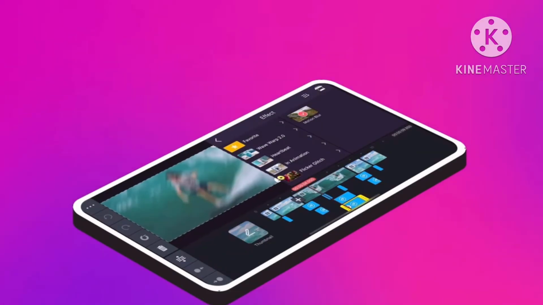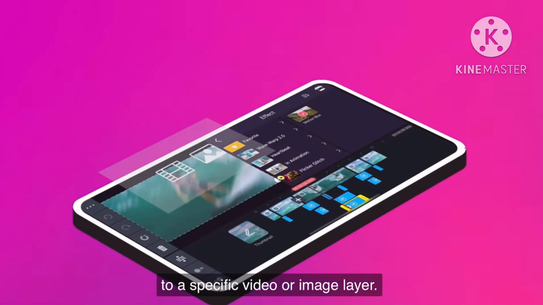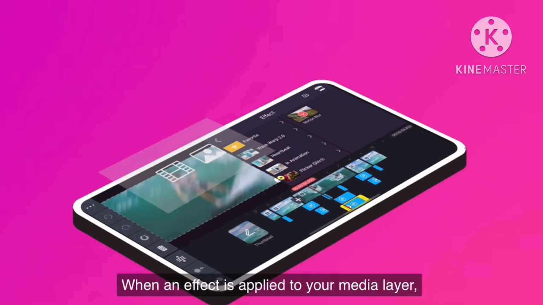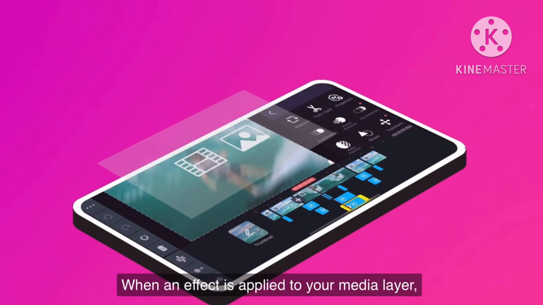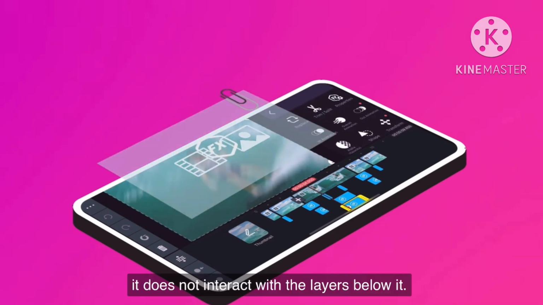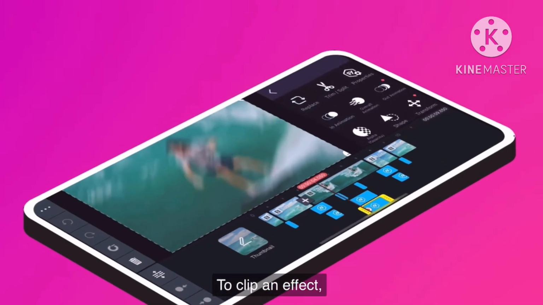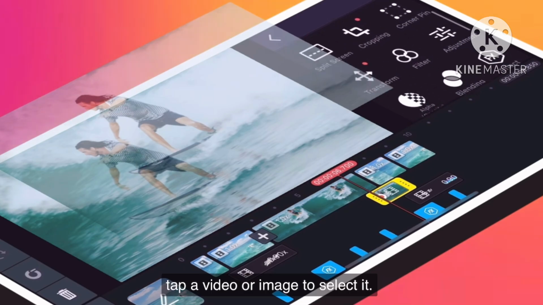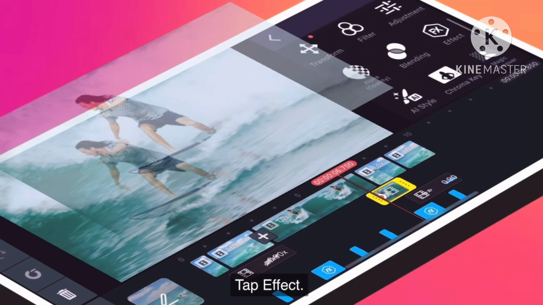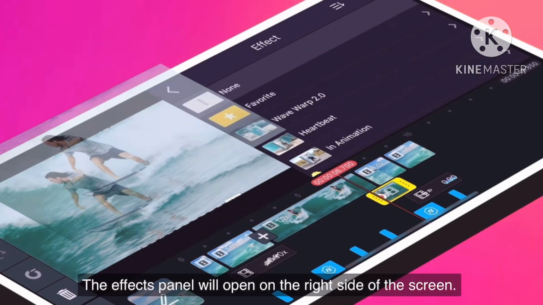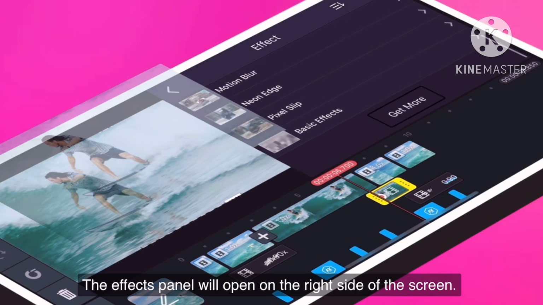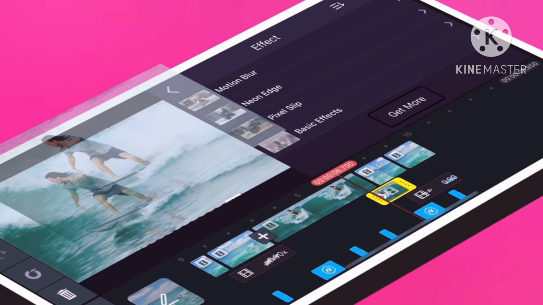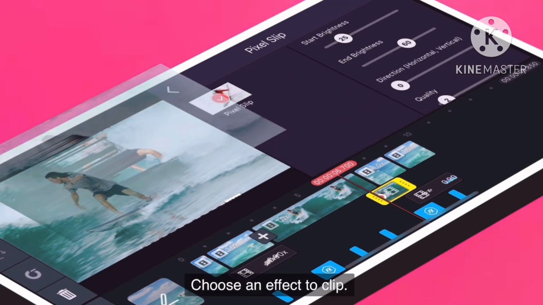Effects can be clipped to a specific video or image layer. When an effect is applied to your media layer, it does not interact with the layers below it. To clip an effect, tap a video or image to select it. Tap Effect. The Effects panel will open on the right side of the screen. Choose an effect to clip.